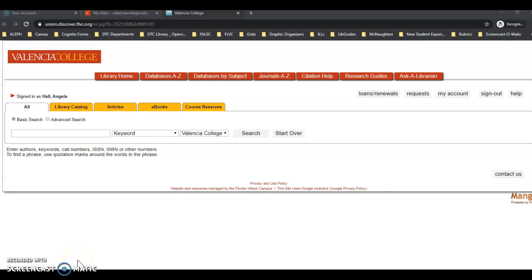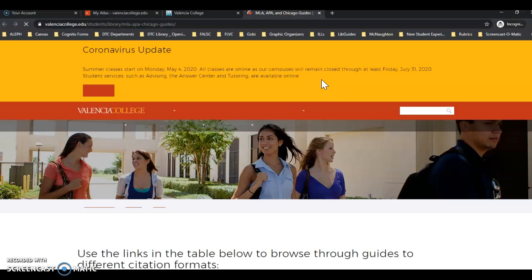All right, welcome back to segment number 3. We are going to be looking at some citation tools. From the library page, click on Citation Help.